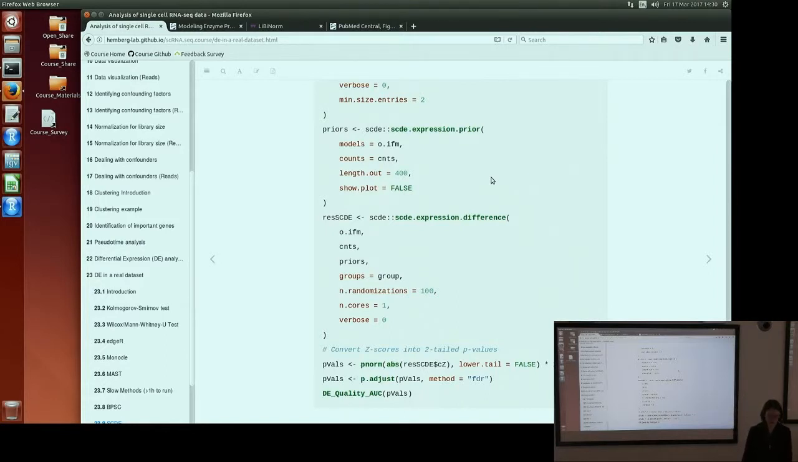So are there any questions on differential expression? Yep. For which method?